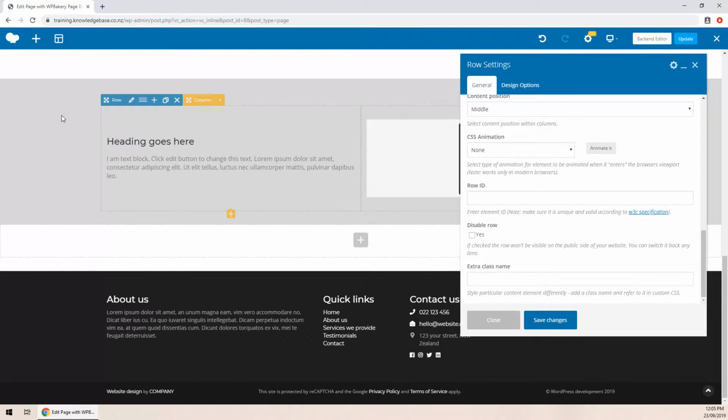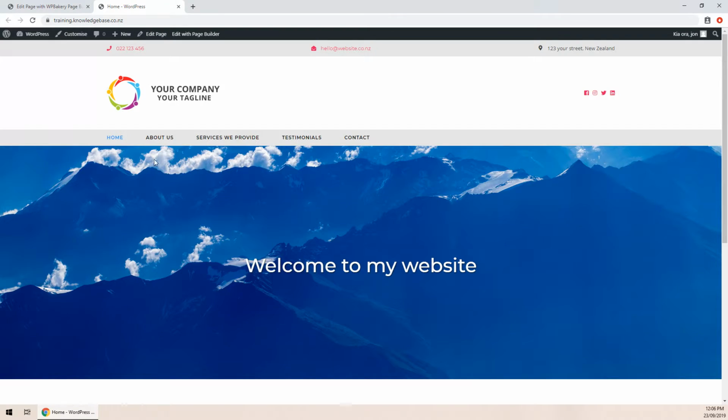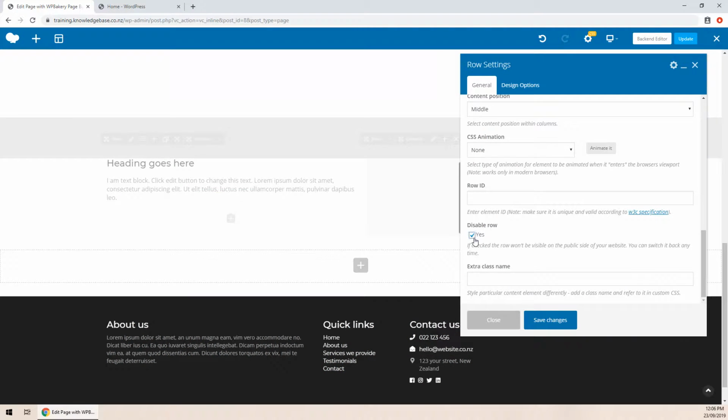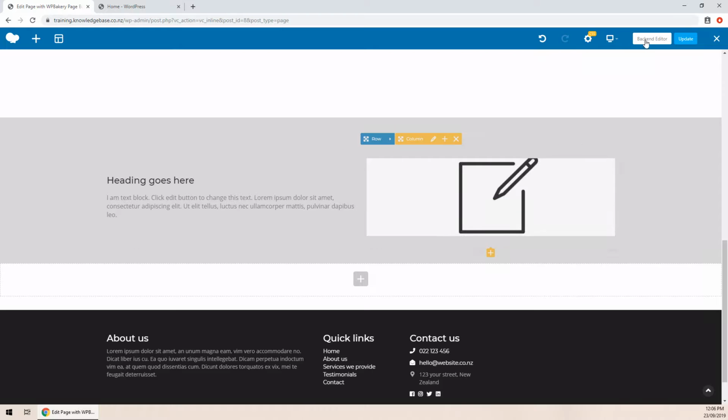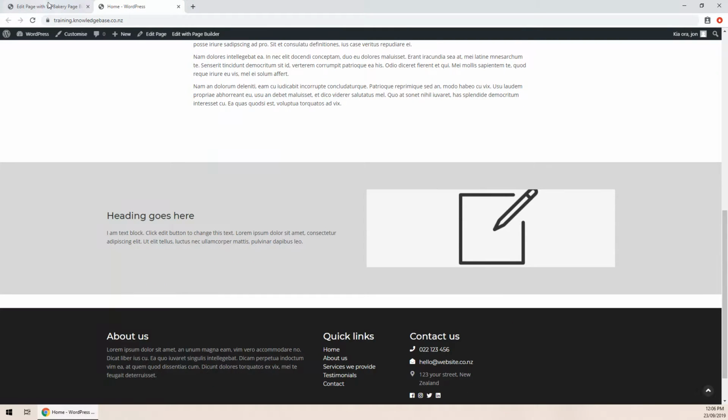If you wanted to keep this row for now, but didn't want it published on the front end of the website, you can just click disable row, click save changes, and then now people can't see it. And if you click update, jump to the front end of the website, you'll see that the row is no longer there. Let's keep that row back for now, click save, update, go to the front end, and now it's back.